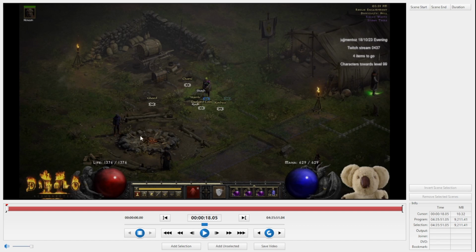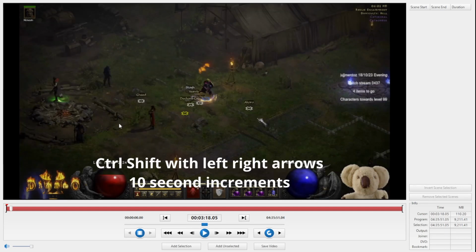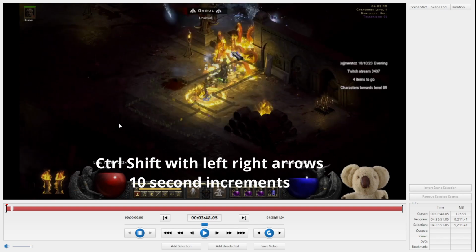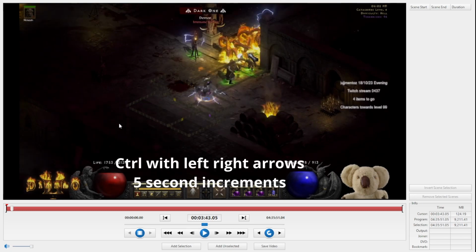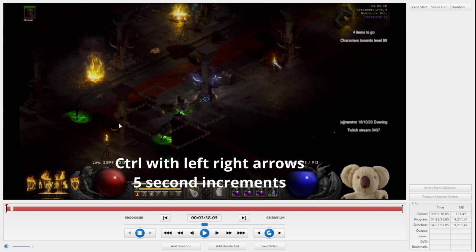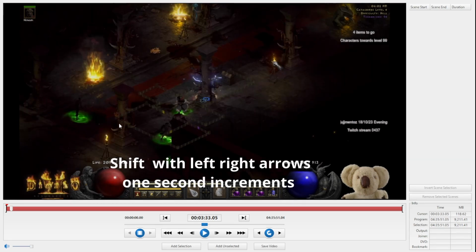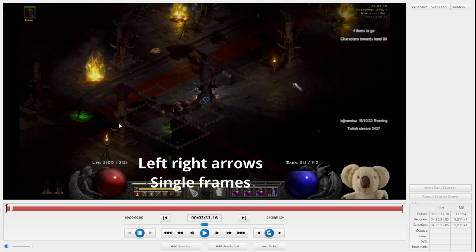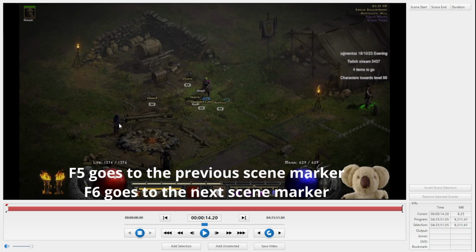There are a large number of keyboard shortcuts that you can use. One is to roll the mouse wheel, and every click of the mouse wheel advances back and forth by a minute. The combination Control, Shift and left right arrows advance or go back by 10 seconds. Control, left arrow and right arrow go back by 5 seconds. Shift, right arrow and left arrow go back by single seconds, and the left and right arrows on their own go back by individual frames. We are recording at 30 frames per second. F5 takes me back to the previous marker.